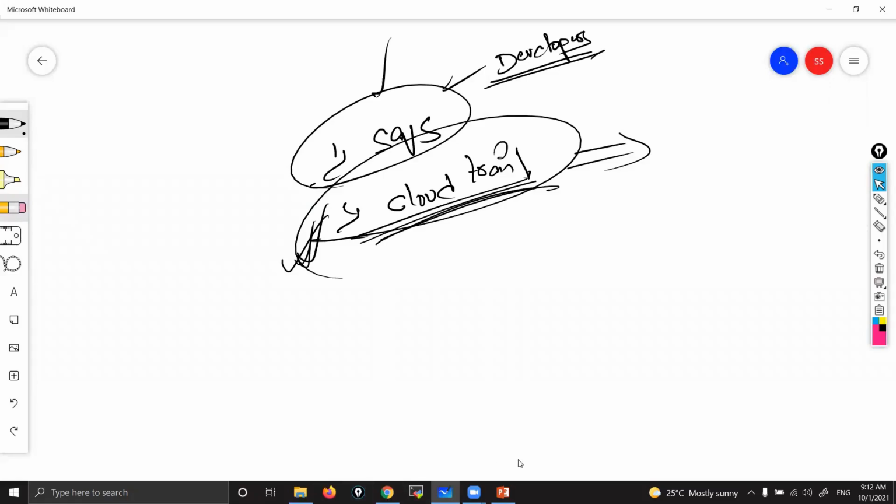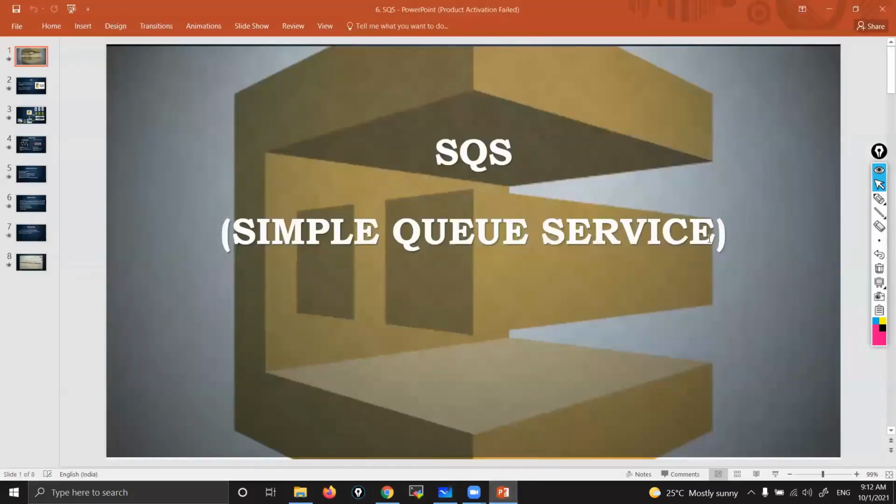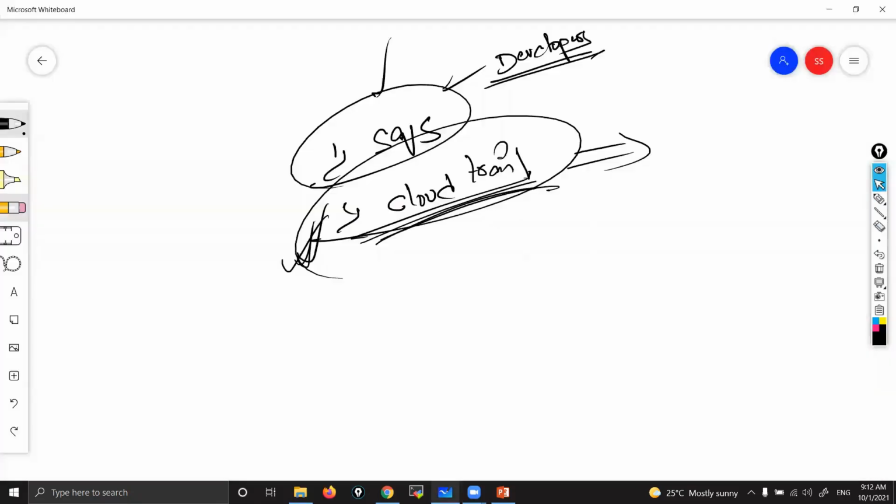So let's get started with SQS, Simple Queue Service. By name itself, you can understand, guys. Queue means something in a line, right? You should follow the queue, like line discipline. So what is this queue service all about?